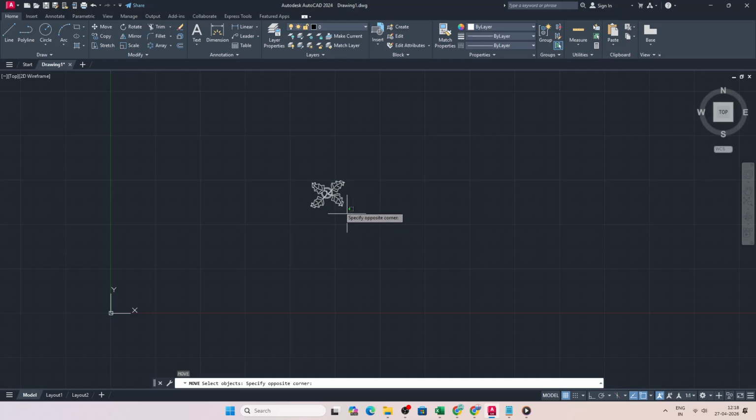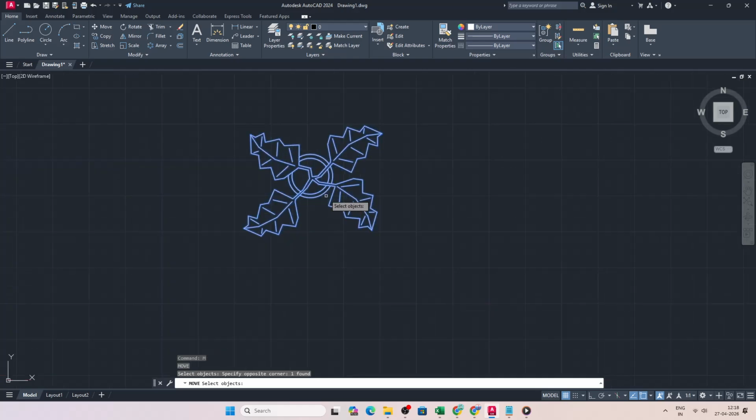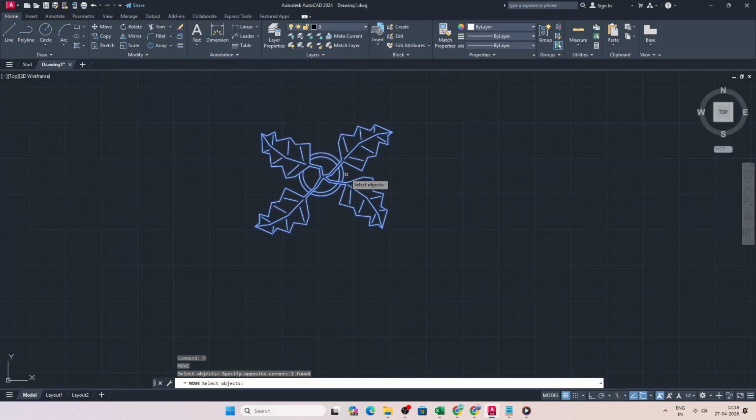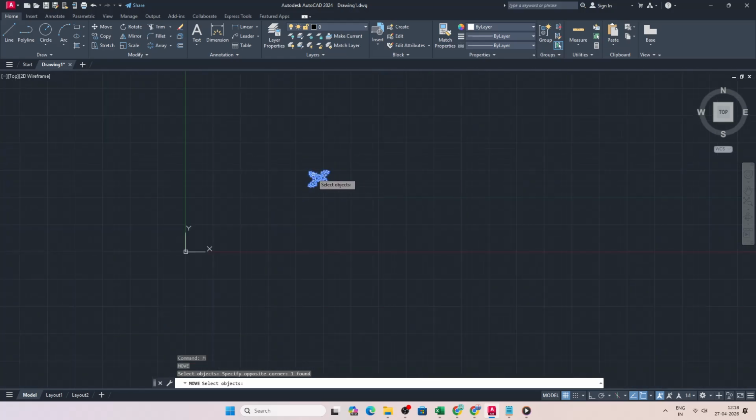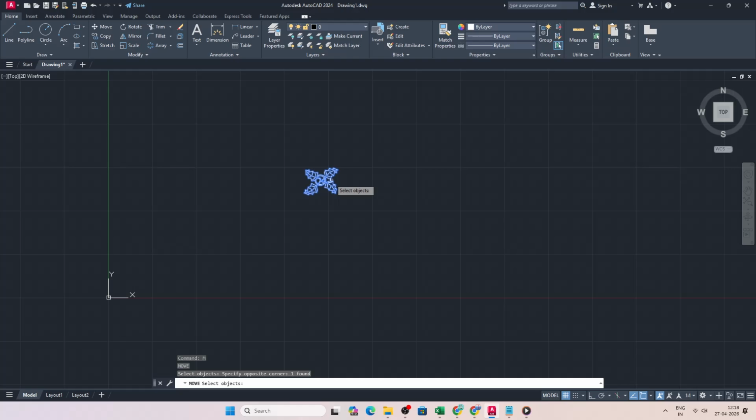Next, select the objects you want to reposition. You can click them one by one, use a selection window, or press Ctrl-A if you truly want everything that's currently selectable. Then press Enter to confirm your selection.